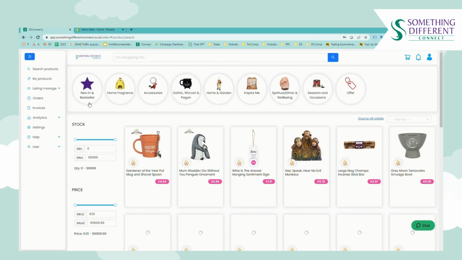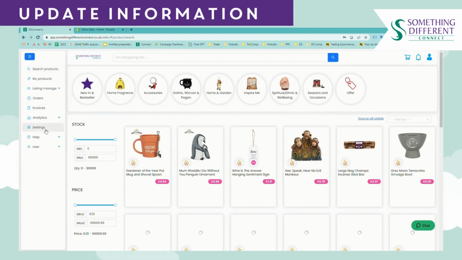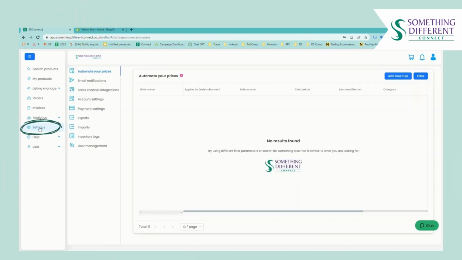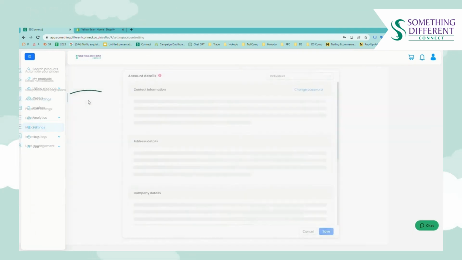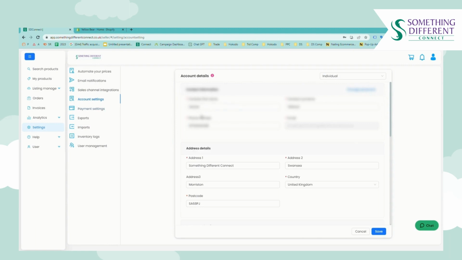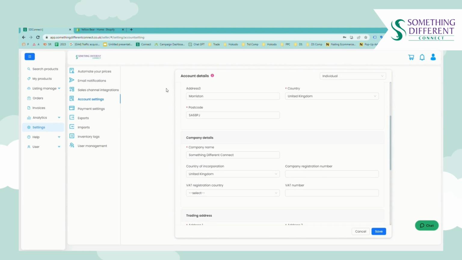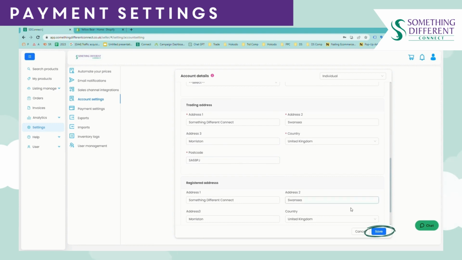Once you've registered or logged in, you'll land here in the search products page. And the first thing that you need to do is to update your information. So we just go into settings, account settings, and then here you need to update the information about you and your business, just so that we can contact you about an order should we need to, and also so that we can display the correct information about your business on your invoices.